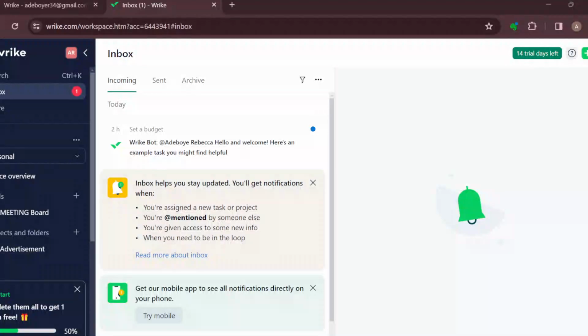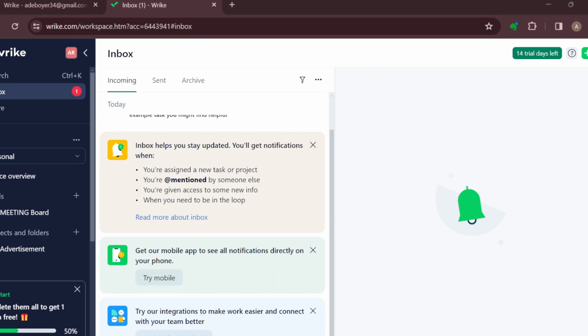How to sort and filter in Wrike. Hello friends, in this video I'll be teaching you how you can sort and filter tags in Wrike. Sorting and filtering helps you organize and focus on specific tasks within your workspace, and here is how to do it.